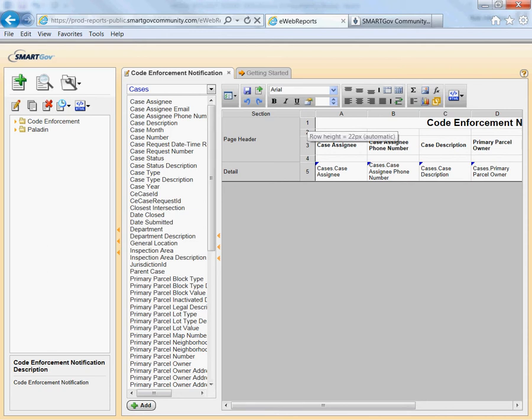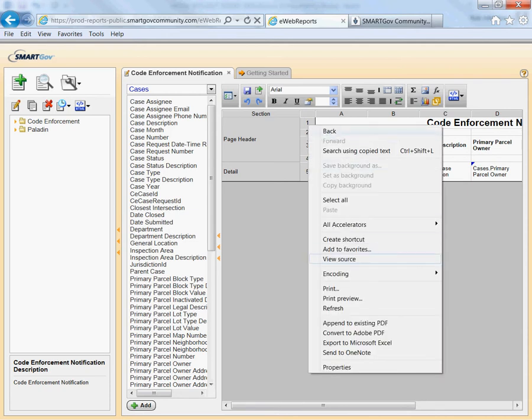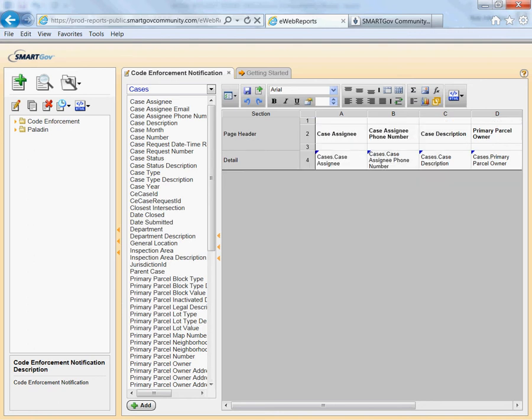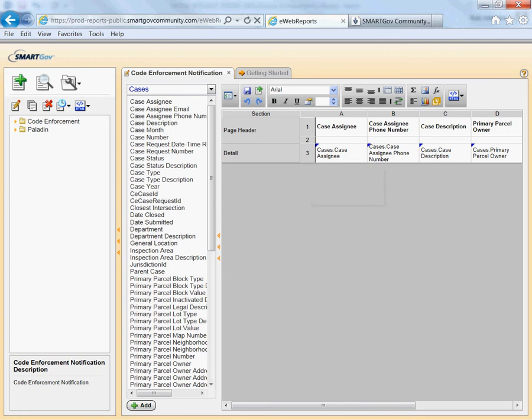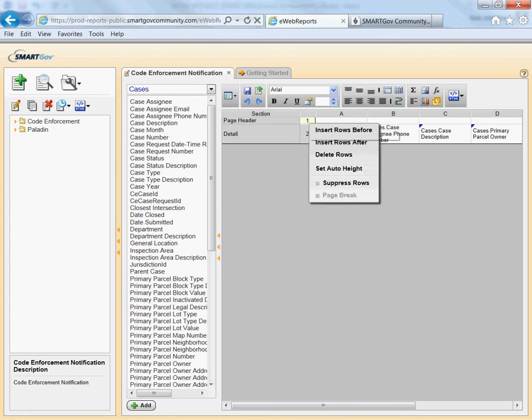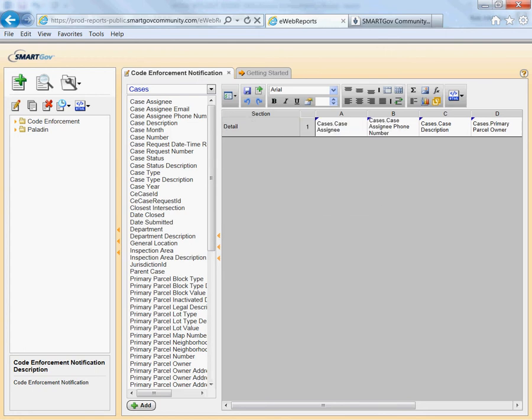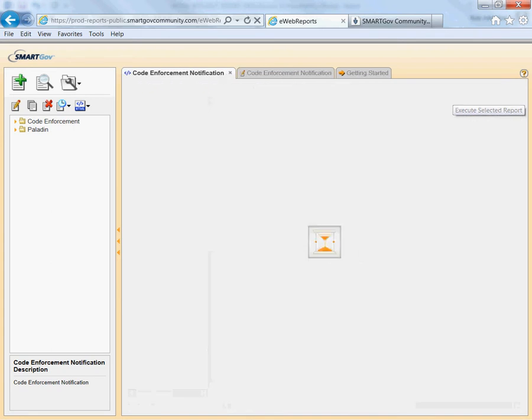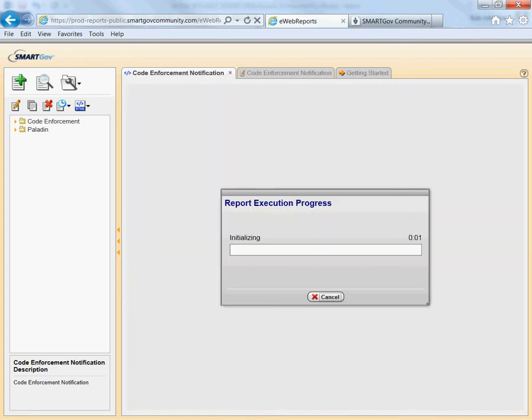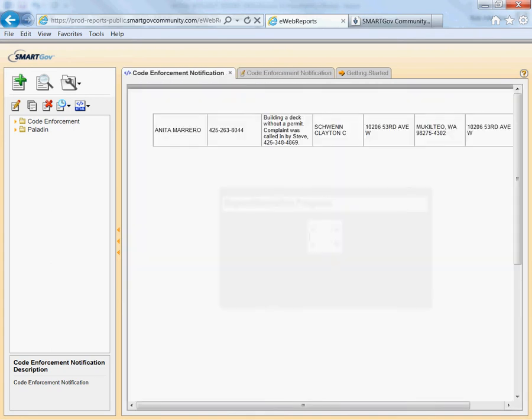We don't need any of this header information because we're going to be applying a template to this, so I'm going to delete each of these rows so it doesn't confuse us when we add other information. Once we have this in place, we want to test to see if the data is there that we're expecting. So we'll run this quickly in HTML to make sure we are extracting the appropriate information, and we can see that each of the columns is filled with data, so that's very good.